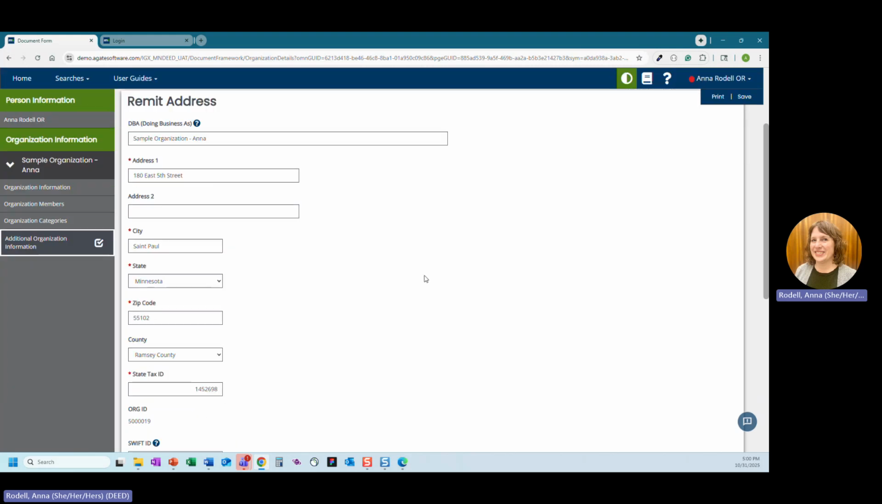Then update your remit to address. If it's the same as your physical address, go ahead and enter in that same information. All this is required. It may be duplicative of your organization information on that page, but you should go through and update all this regardless. But if you do have a different remit address to your physical location and this remit address is tied to your SWIFT vendor ID, please put in the correct information as it is reflected in SWIFT.